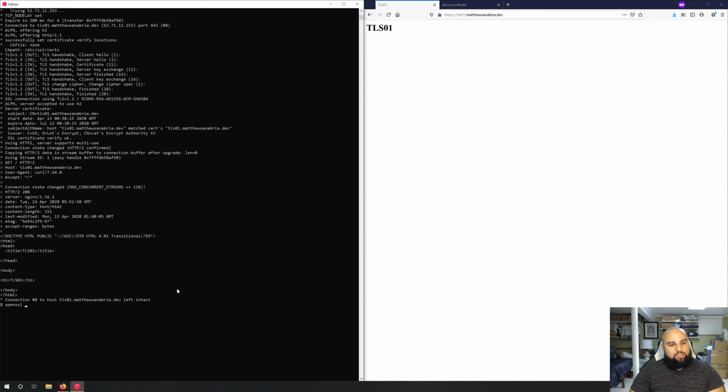So let's do openssl, and we're going to use the s_client command, or the subcommand. We're going to use the -showcerts option, and we're going to connect to a host. So which host? tls01.matthewsanabria.dev, and we need to give it a port because we're not speaking HTTP anymore, we're speaking raw TCP. So TCP wants a host name and a port. We give it port 443 because that's the default HTTPS port that my web server is listening on that knows how to communicate via TLS. Okay, once we type all that in, we hit enter.